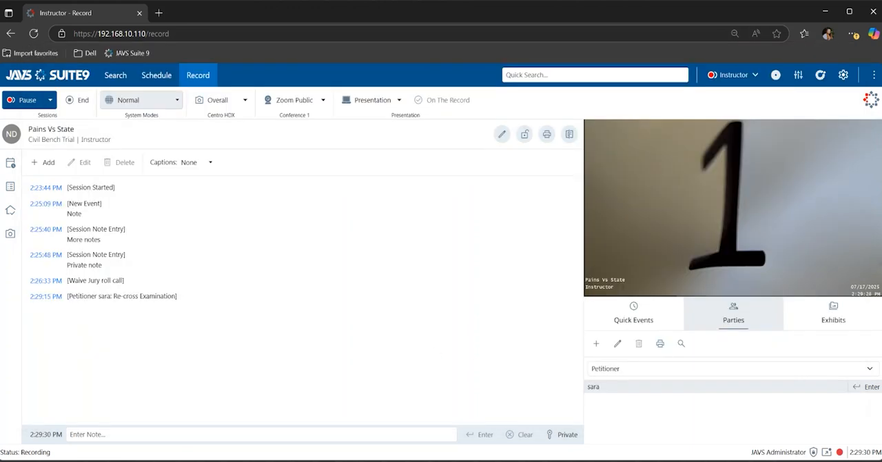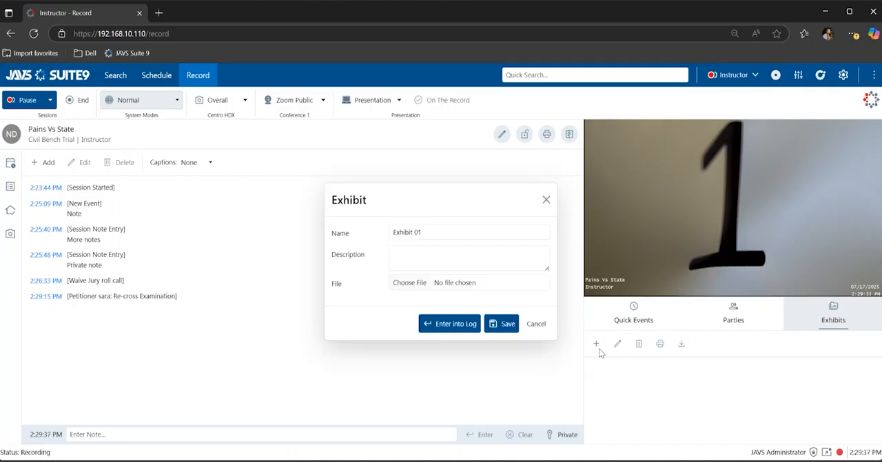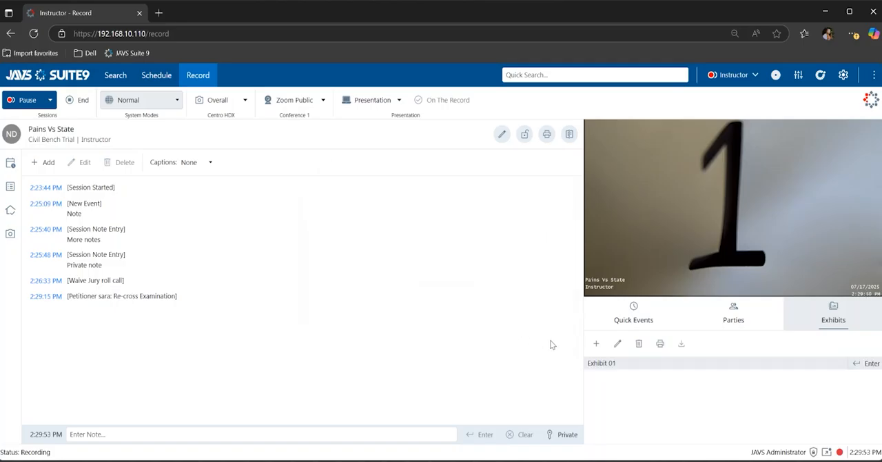The Exhibits tab works the same as it did in Suite 8, with the addition of being able to download the exhibit. While entering a new exhibit, you can either save it to the exhibits list, or you can enter it into the log. Now we'll talk about the Schedule tab.